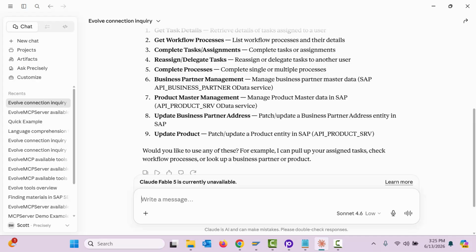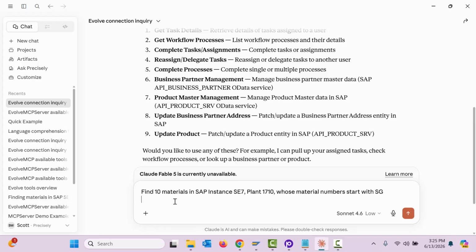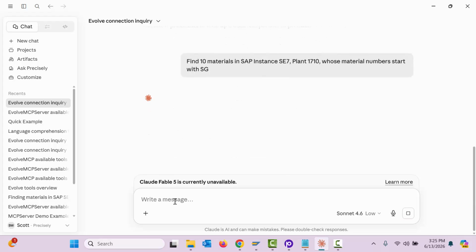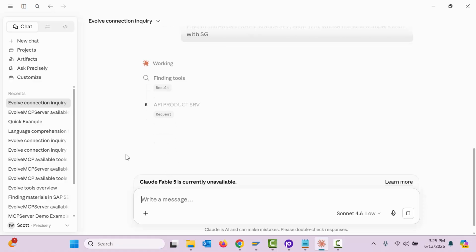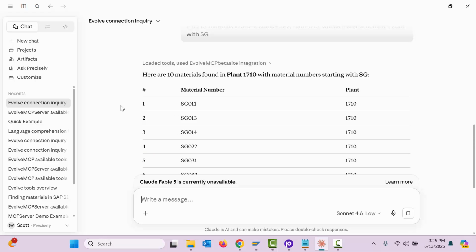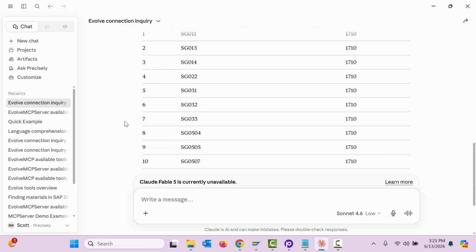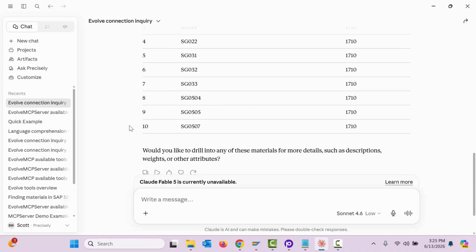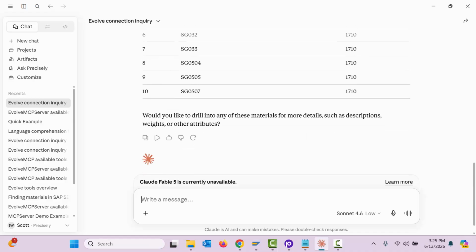Next, I'm going to ask it to drill into SAP and find specific materials within a particular plant. So here, I'm going to ask it to find just 10 materials within my SAP instance, and in that specific plant is 1710, whose material numbers start with SG. And as you can see, it's using the product service, and is then going to give me the material number and the plant for those specific products. But now, let's continue drilling in a little bit deeper.